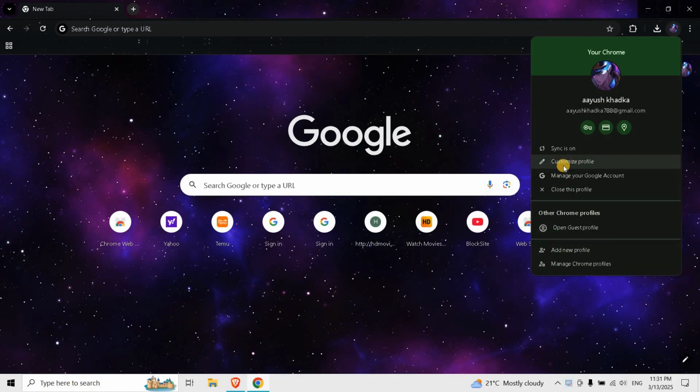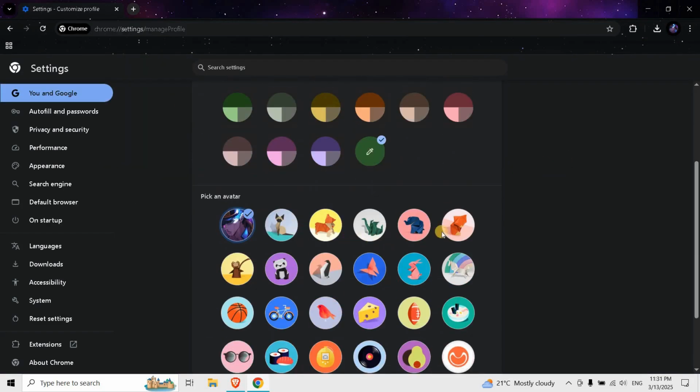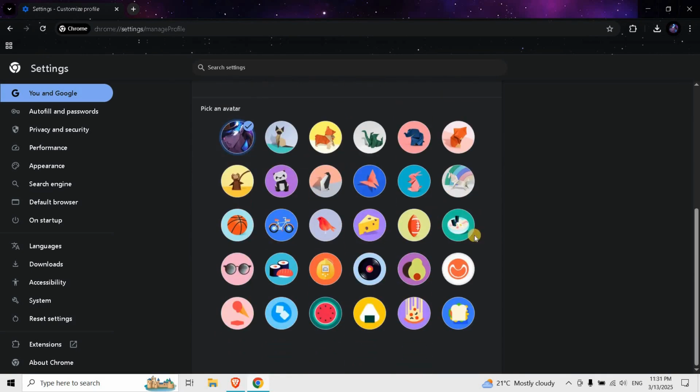Once you're signed in, click on the edit button next to your avatar. This will open a window where you can choose a new avatar. You can either pick one default icon or upload your own custom image.